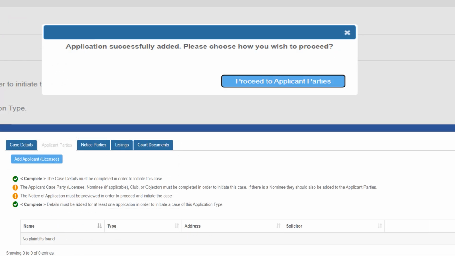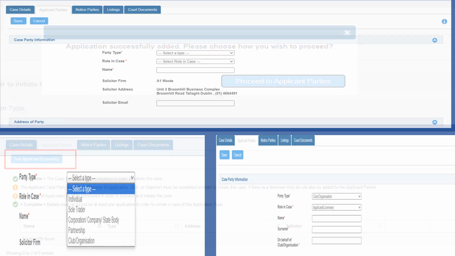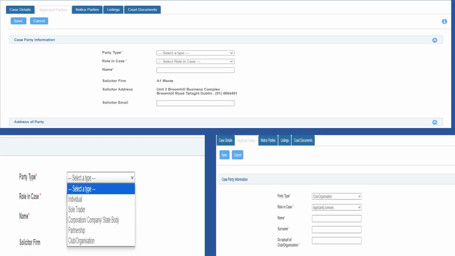Once details have been saved, the following prompt to proceed to the applicant parties will appear. Click to proceed. This is where the applicant details are entered. Once the applicant parties tab has opened, click Add Applicant. A new page will open to enter the applicant details.